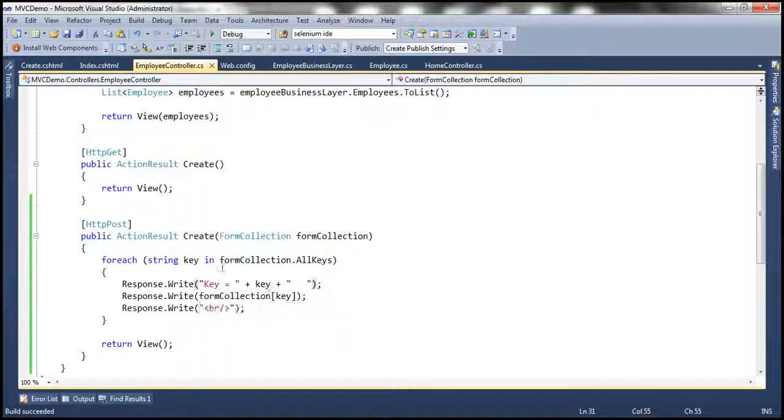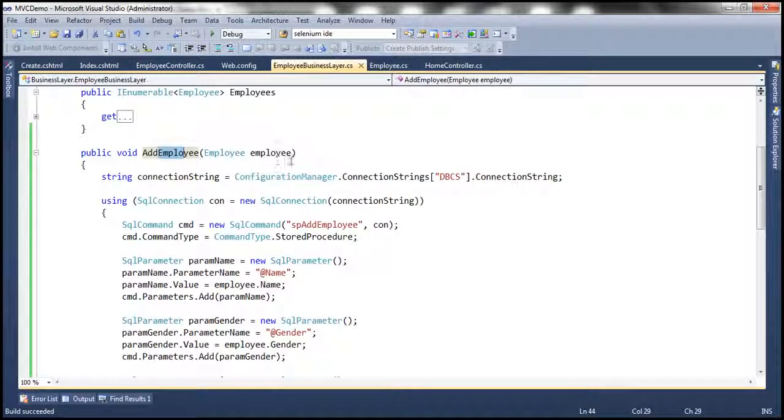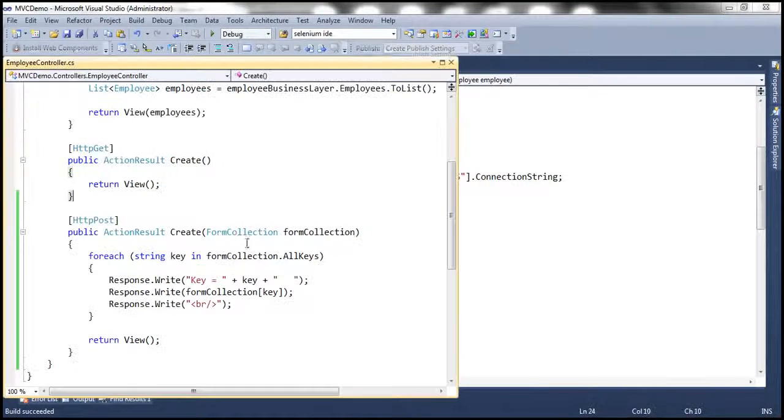Okay, so now if we have to persist the entered employee data to a database table, all we need to do is retrieve data from this form collection object, create an employee object, and then pass it on to add employee method of this employee business layer, and that's it. Let's do that.